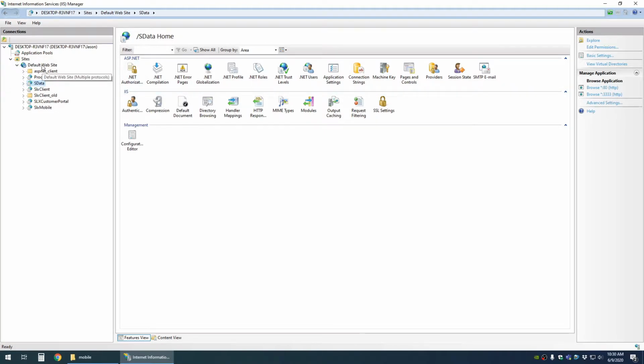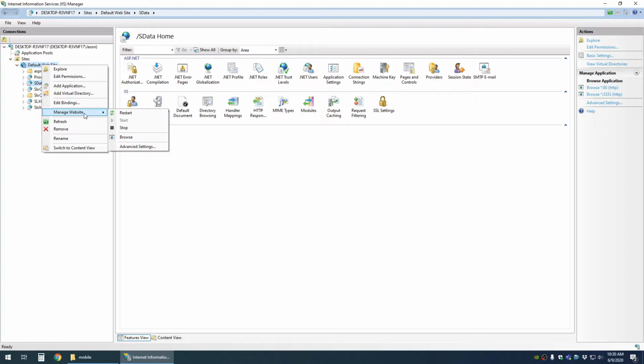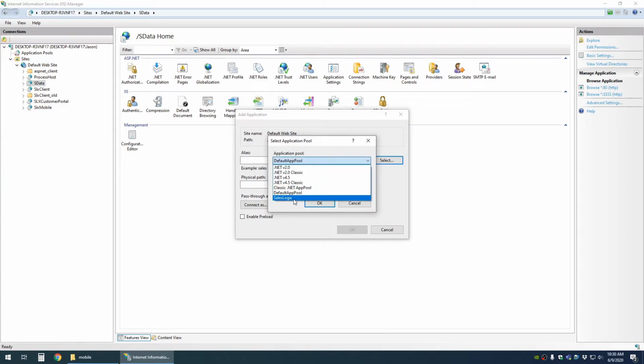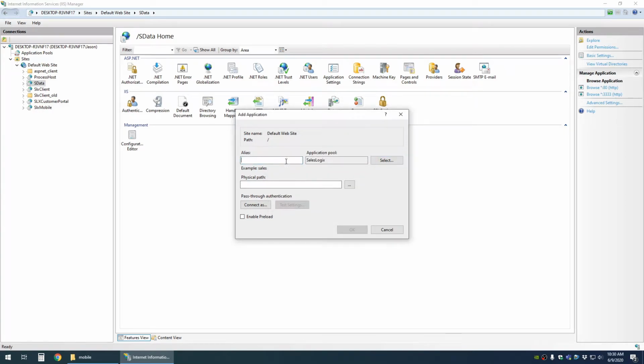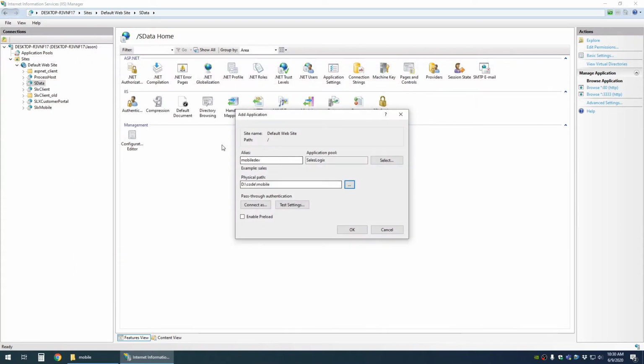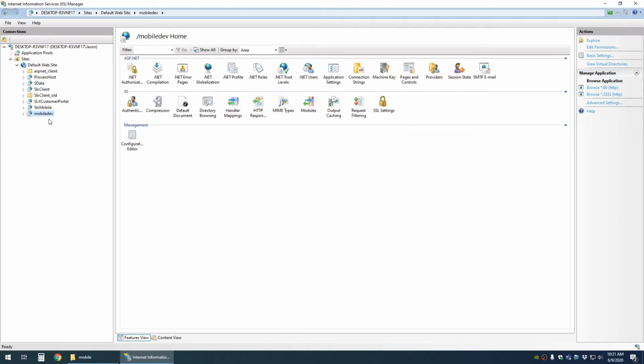So I'm going to go ahead and right click the default website. I'm going to add an application. I'm going to select the Sales Logics application pool. I'm going to give this an alias of mobile dev. And then I'm going to go to D drive code mobile. And this is going to be the directory, the root directory for the website. I'm going to go ahead and click OK.